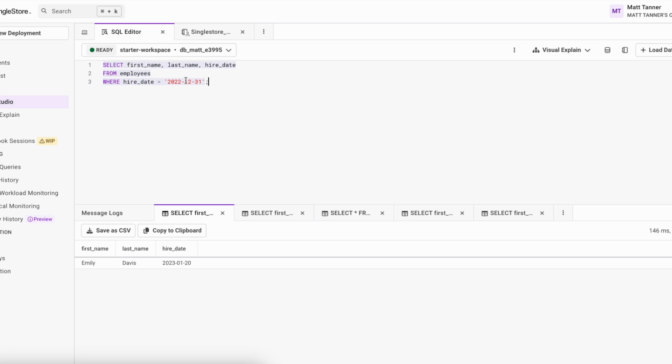However, in our original query, we had 01/01. Let's run this amended query. And here we can now see that we have Sophia Taylor, John Doe, and Emily Davis meeting this condition of being hired after 2022, January 1st.